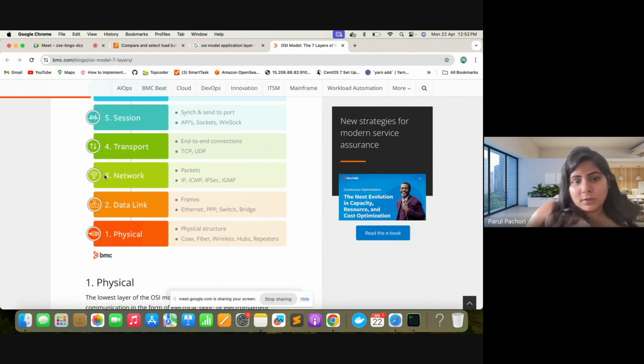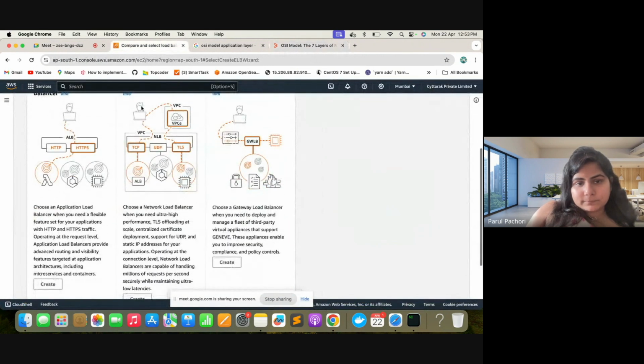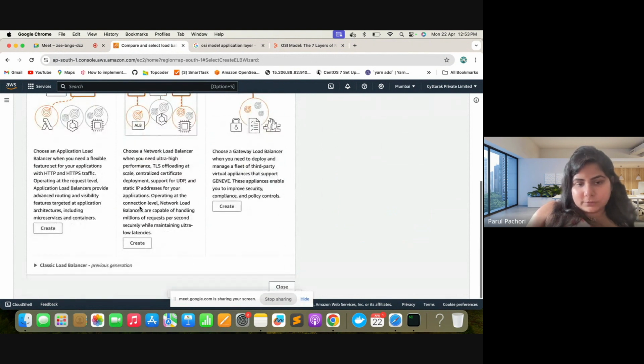That's all. So this works on TCP and UDP packets, like that part. So this works on basically TCP, UDP, TLS. Those are the kinds of places where this network load balancer works.